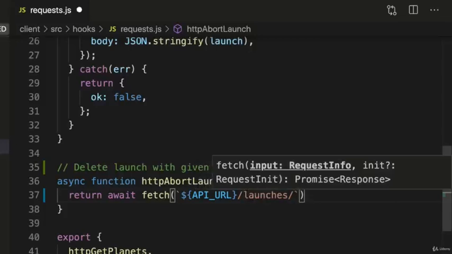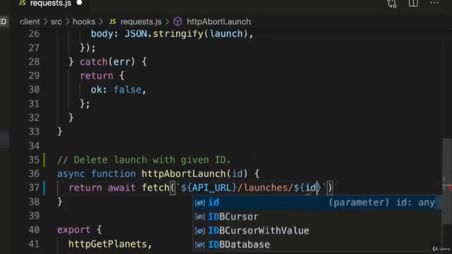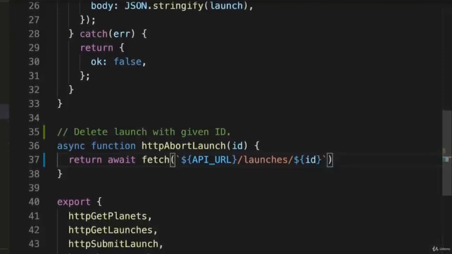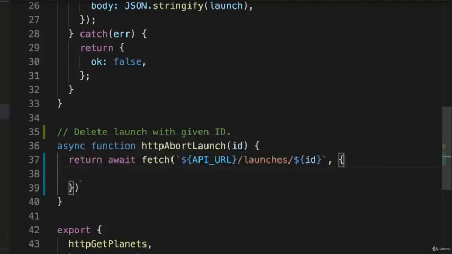We query that collection by passing in this ID for our launch, for the flight number that we want to abort. So I'll pass that in as a template string. And remember, our fetch function is a GET unless we specify a different HTTP method by passing in this method parameter in the options object, saying that it's a delete operation.